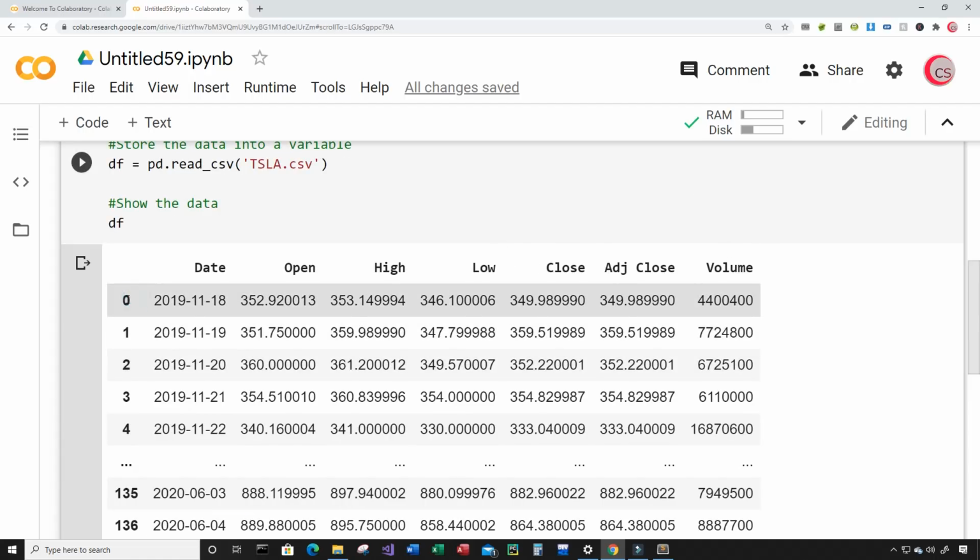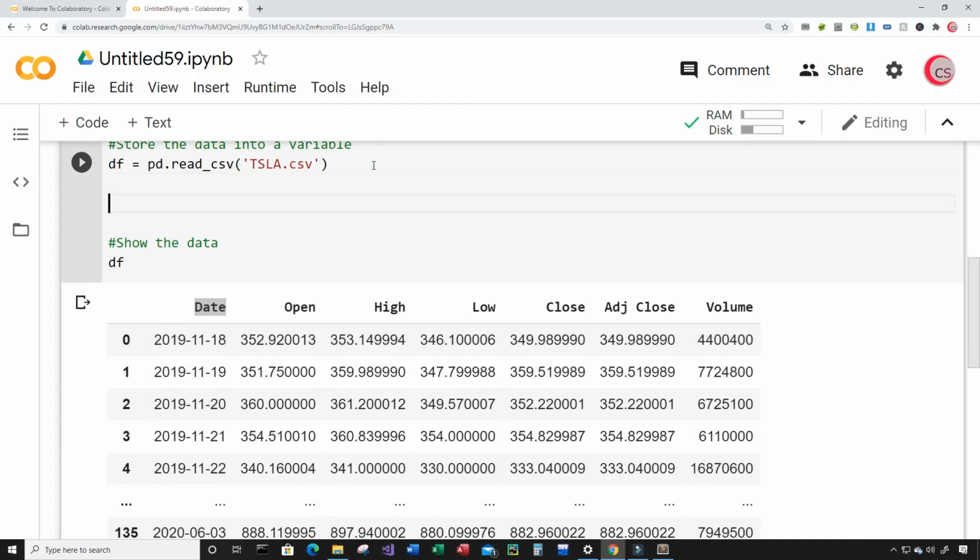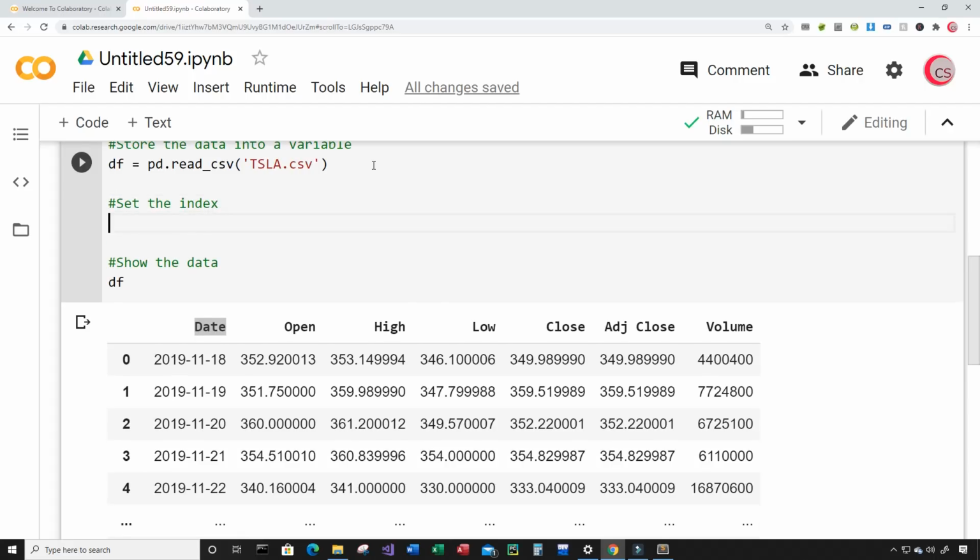Now I can see here we have the index. They're all integer values. I want these indexes to be the date instead. So let me go ahead and add the date as the index, or set the index. So here we're going to set the index. The index we want to be the date, or at least I want it to be the date.